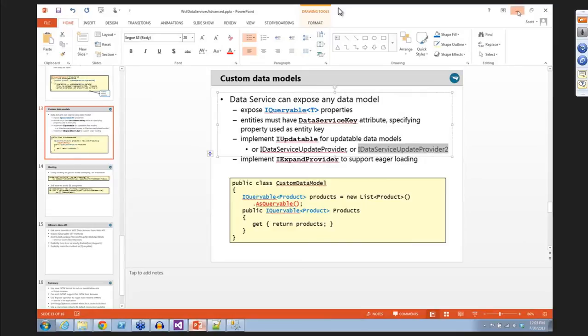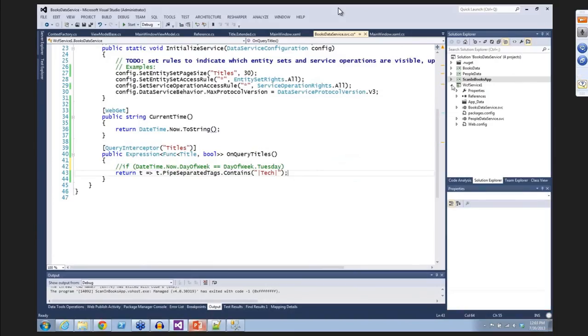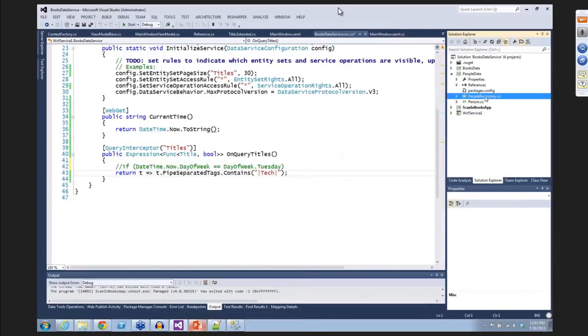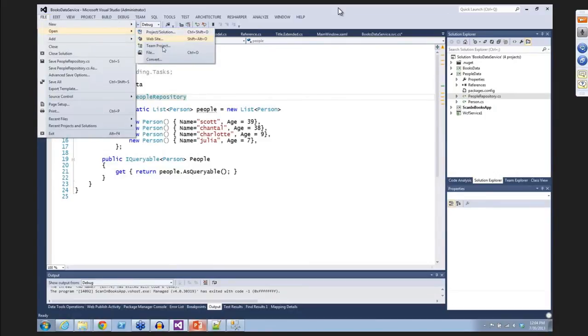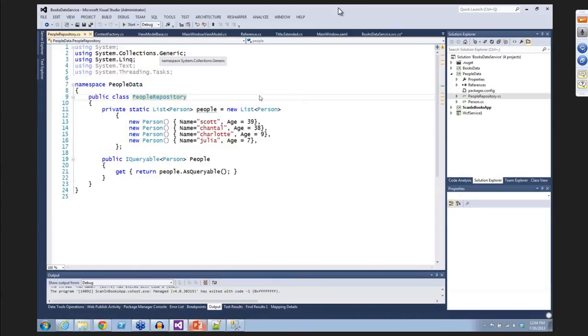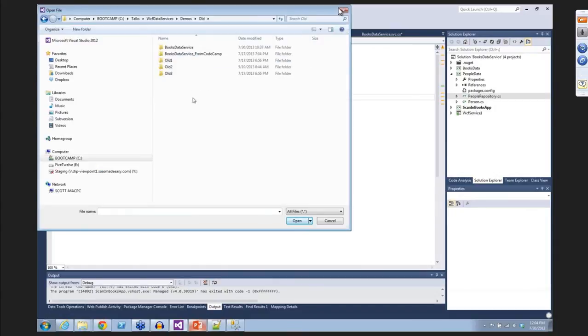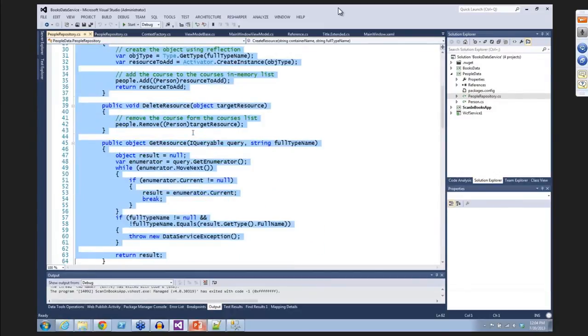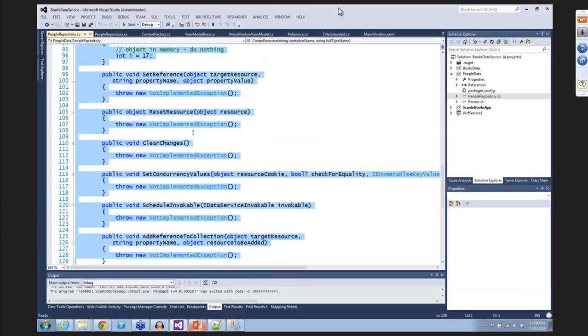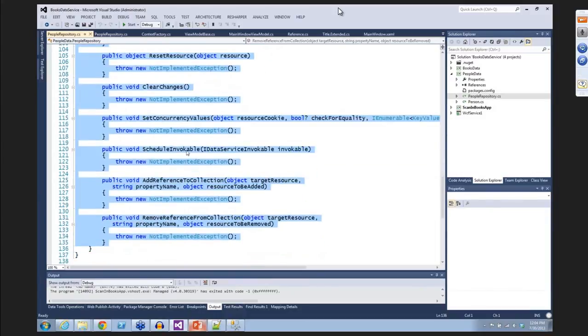Okay, so let me take a look at doing that. Let's go to our people data this time, our people repository. And this is actually quite a lot of code. Let me open a file. People data, people repository. Okay, so let me go ahead and grab these methods. You can see that there's quite a few of them. However, not all of them need to be implemented.